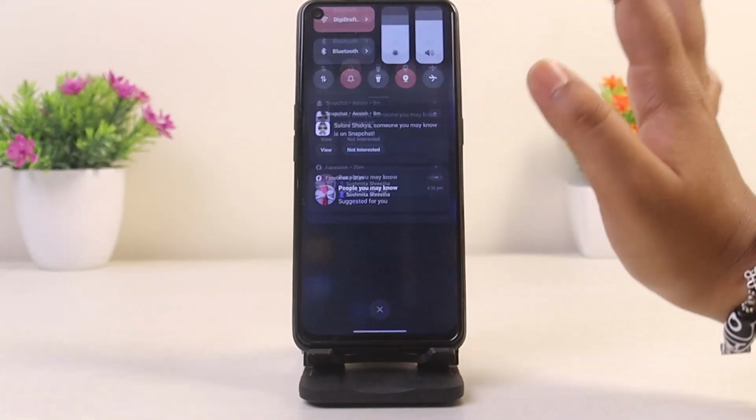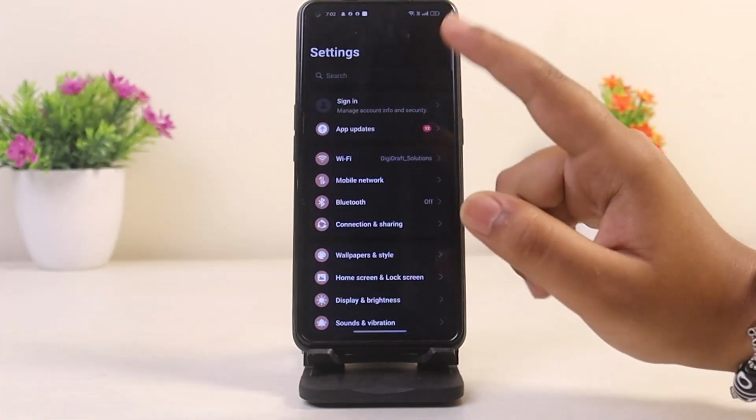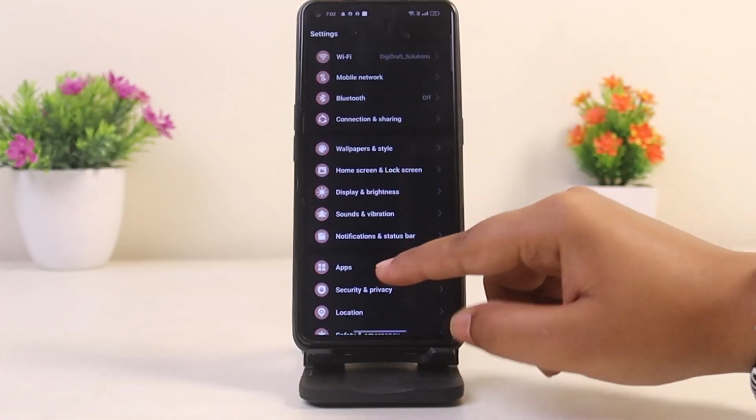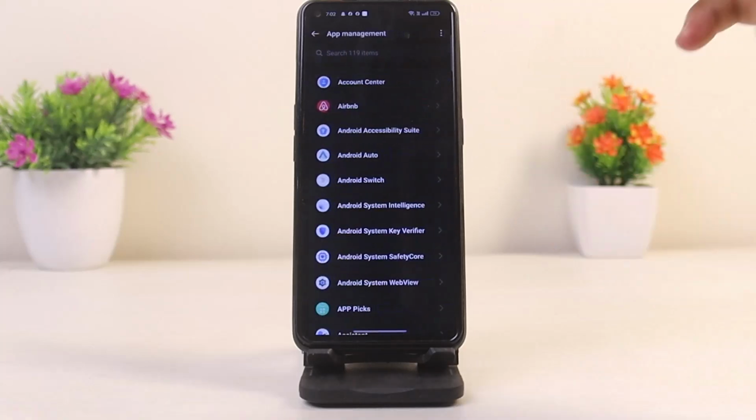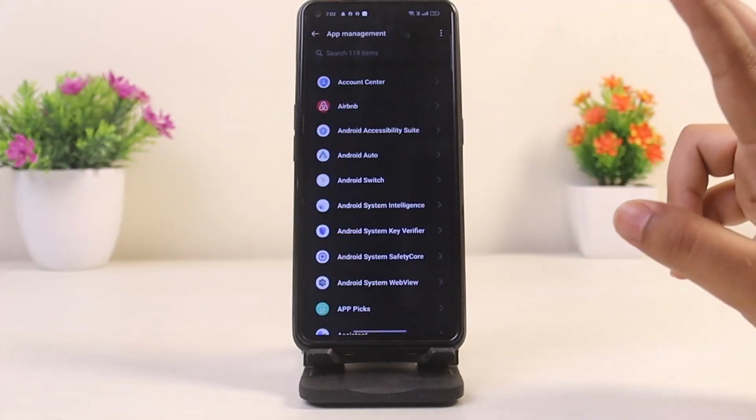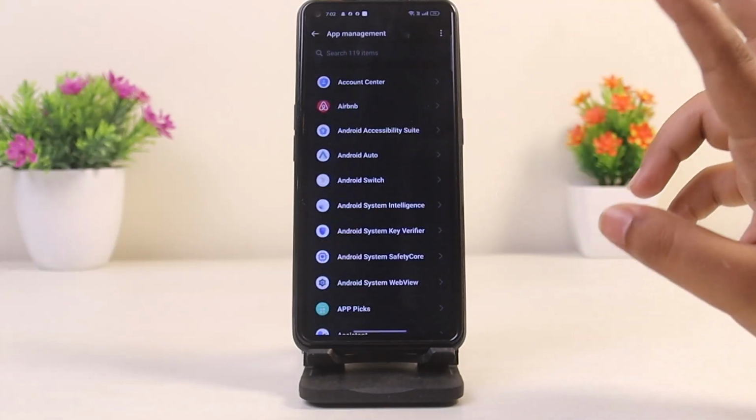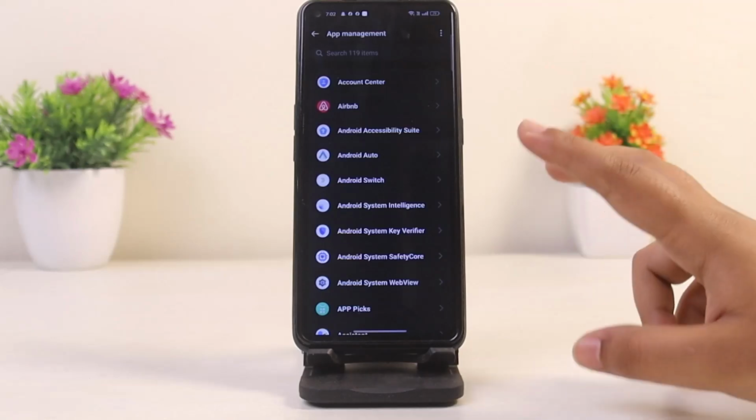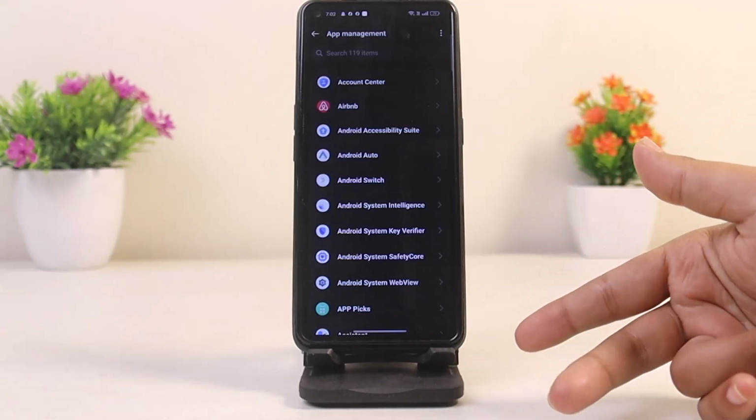And next you can do is clear cache. Tap on your device setting. After you tap on your device setting, scroll down, tap on apps and tap on app management. After this, what you can do is tap on Venmo app and tap on storage and tap on clear cache.